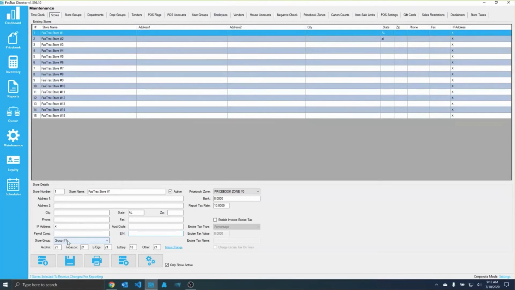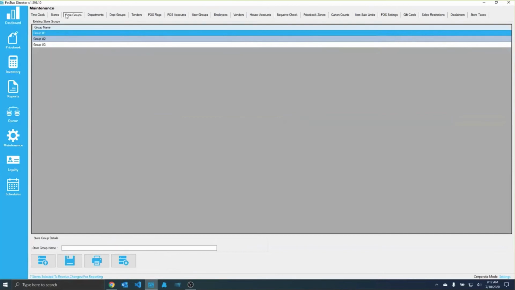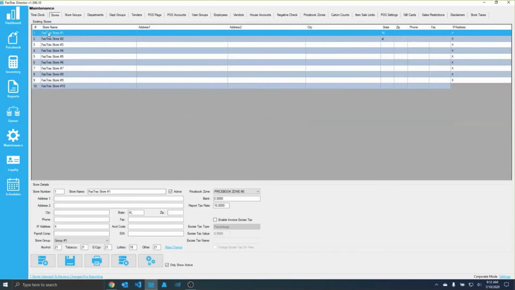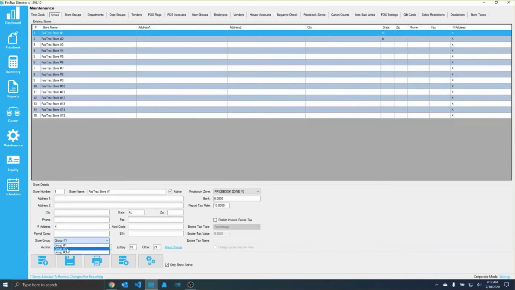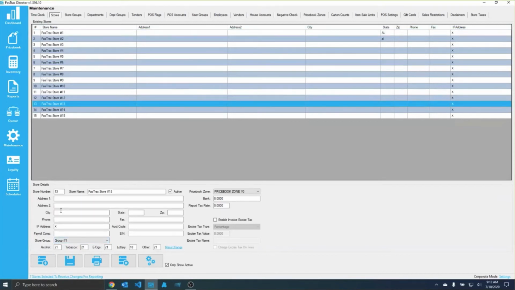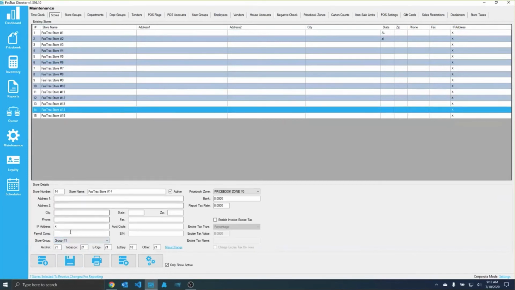Finally, we have our store group. This is where we're going to assign our store groups. So those groups we created a couple minutes ago, over here, we can assign those to stores here. So I've got some already pre-assigned. Let's say I'm going to assign this to store group number 3, these last 3.